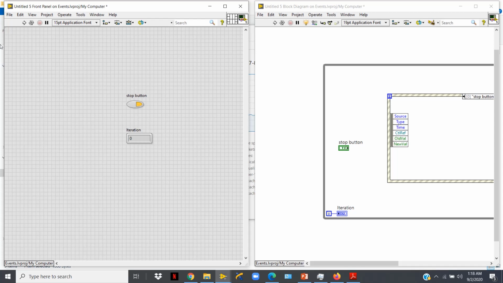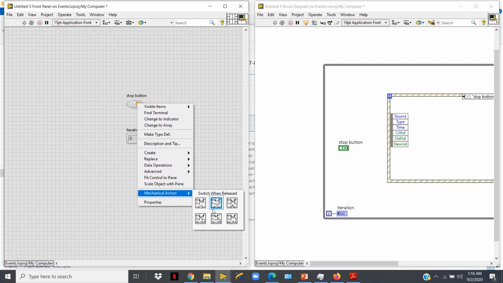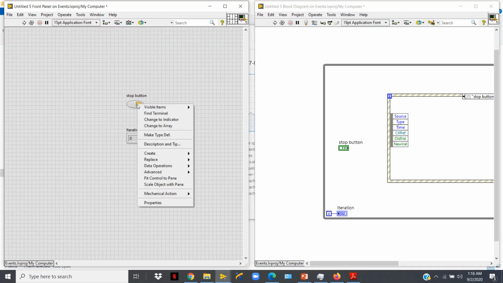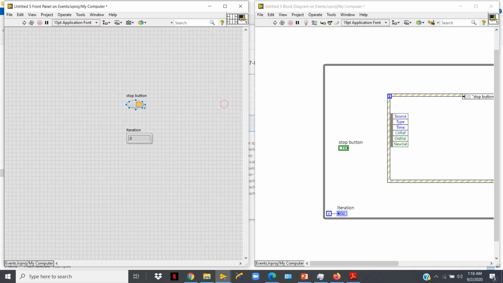Now you notice that this stop button stays depressed. This stop button stays depressed even though the mechanical action is set to latch when released. Even then, when you click the stop button, it stays depressed even though the mechanical action is set to latch when released. The reason the button stays depressed is because the VI stopped running after you click the button. Run the VI and click the stop button again. Alright. So how can we overcome this issue?